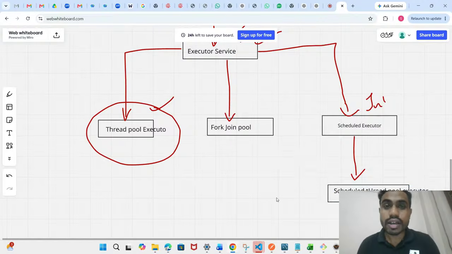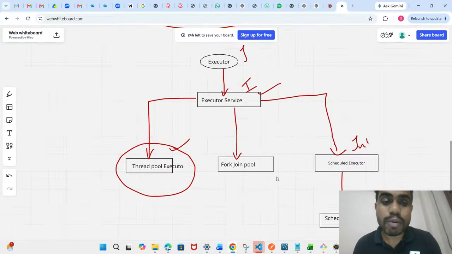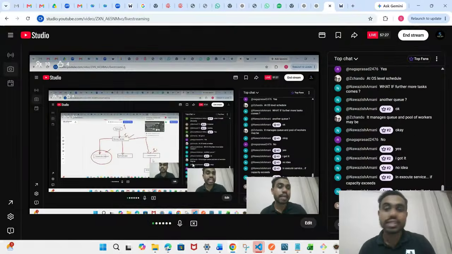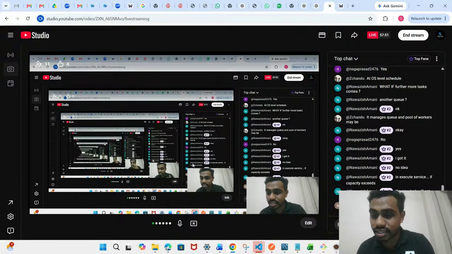Scheduled thread pool executor. Guys, can you type in the chat box what are the interfaces and what are the classes in this hierarchy diagram? Can you please type in the chat box? I just want to see your understanding.